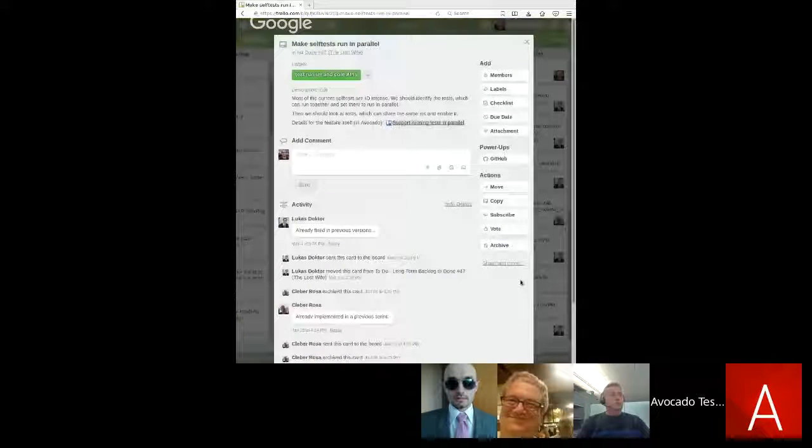Make self-test run in parallel. Actually, this was fixed some time ago, and only now we realized that this card was left behind, and then we moved it to Done, but it was not actually finished in this release, but in a previous release.